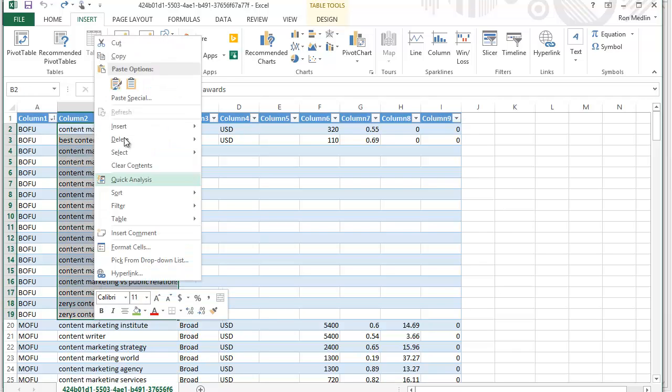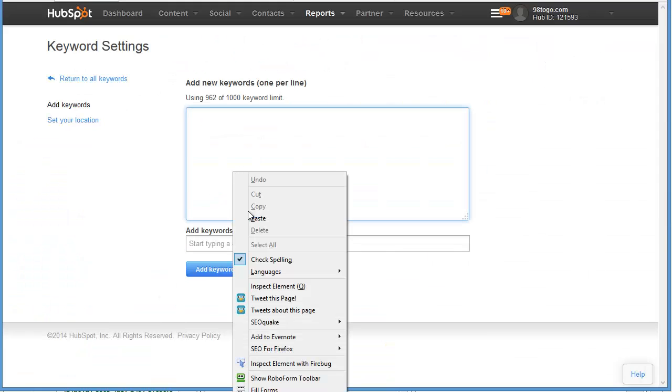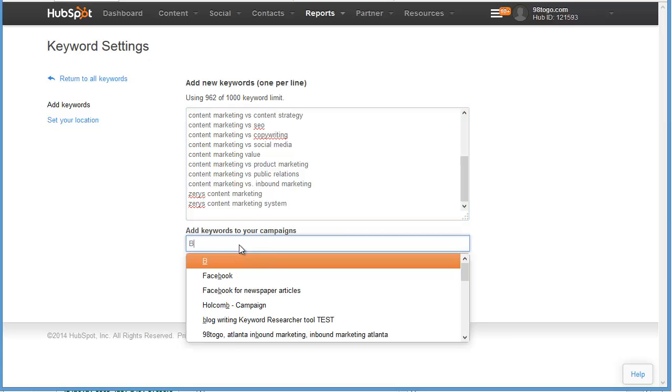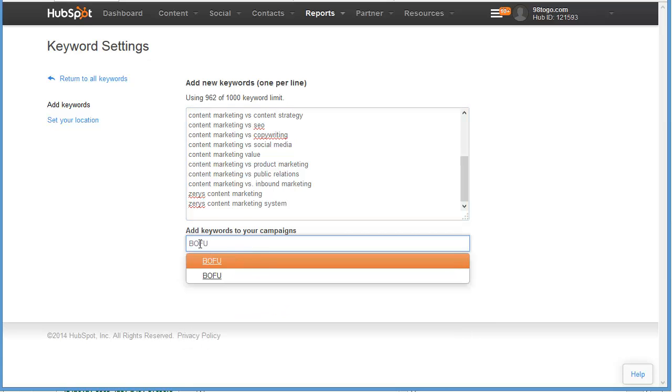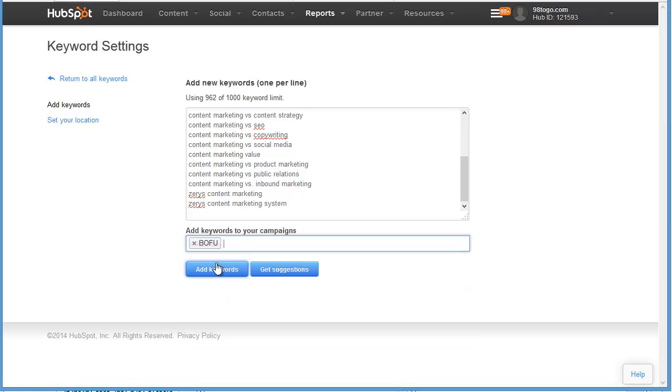So what we want to do is copy all those BOFU keywords. So we'll highlight the keywords, and then we'll hit copy, and then we'll go back to our HubSpot keyword tool, and we'll paste those into the tool. And then we're going to name that campaign BOFU. One second here. And so all these keywords are going to go into your BOFU campaign, so you know that these are the keywords that fit into that section of the sales funnel or buyer's journey.